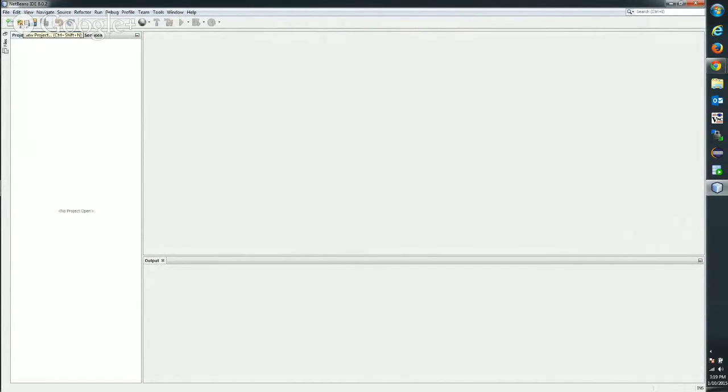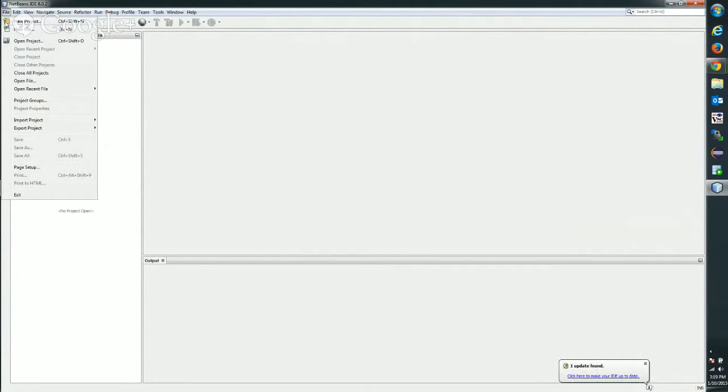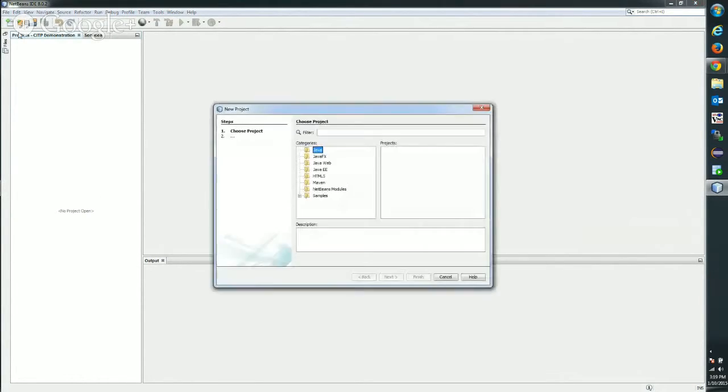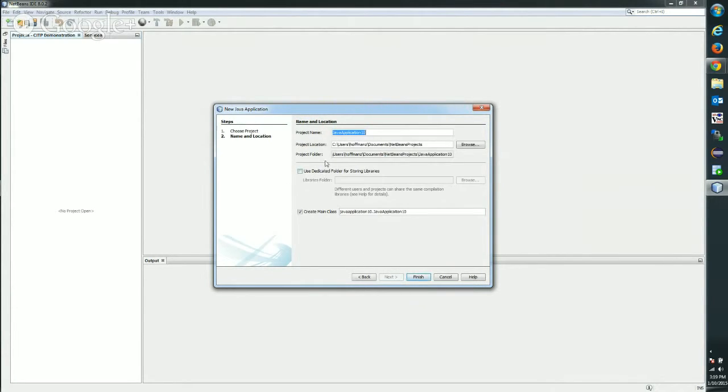Up here in the left corner, you'll see the new project icon. Also, under File, you'll see a new project option. Both of those places are going to take you to the same thing, the new project wizard. In the new project wizard, it'll ask you what type of project you want to create. By default, for this course, we're just going to go with the default selection, which is Java application. So you can usually just skip this screen and hit next.